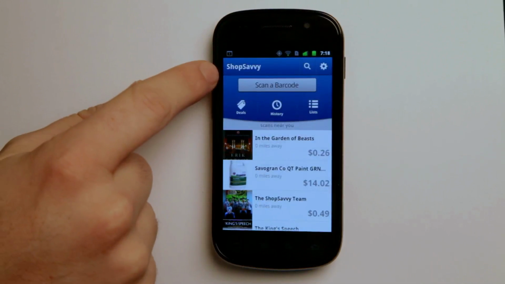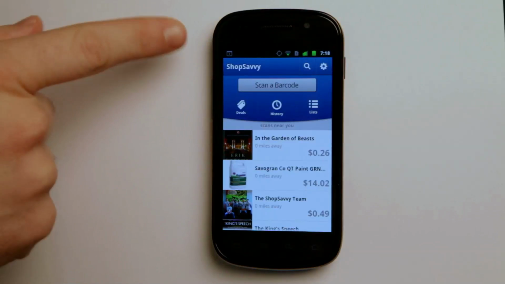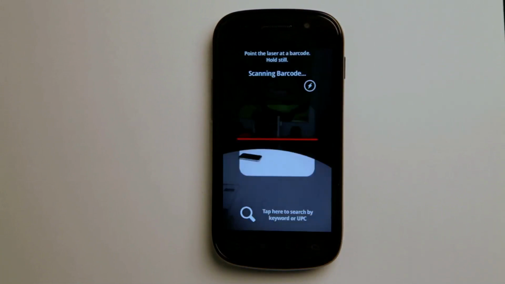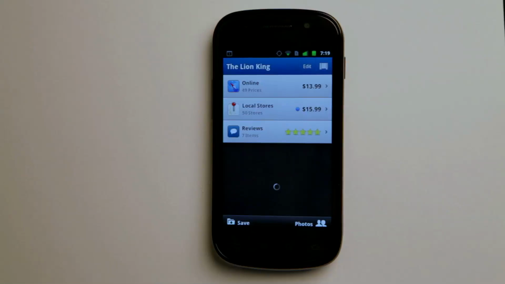It's going to bring up the main screen. Here we have a big button that's scan a barcode, so we're going to go ahead and tap on that. It's going to bring up our scan screen, which you can see has a red line through it, just like your scanner at a grocery store.